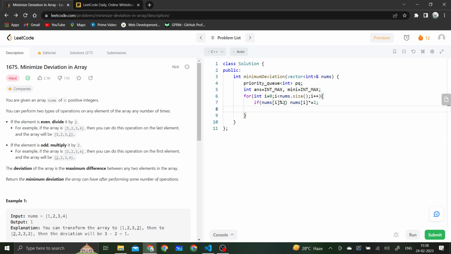And after that, put it inside of the priority queue: pq.push(nums[i]), and also calculate the minimum value here, min of min and nums[i]. Now our priority queue is complete. Now we will traverse inside of this priority queue.